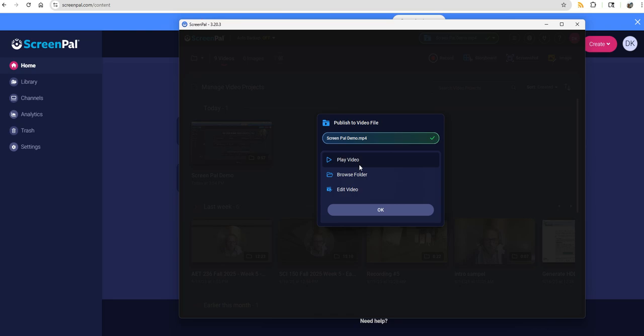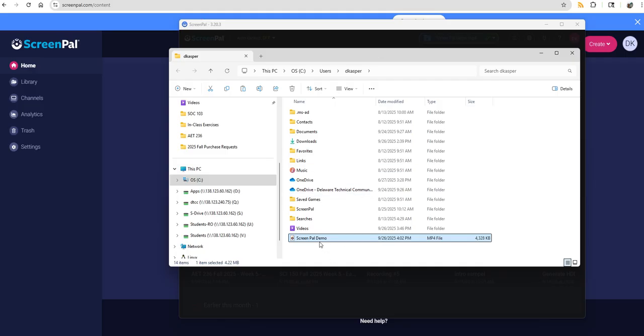That's fine. You can edit it depending on the version of ScreenPal you have. In order to submit it, just to make sure you remember where it went, I click on this Browse Folder. You can hit OK, and it'll just close all this out. I hit Browse Folder, and then it opens up the folder. Right, so there it is. It's an MP4 file, not huge, 4.3 megs, not a big file. And so then when you want to submit this, you just attach this to the submission.